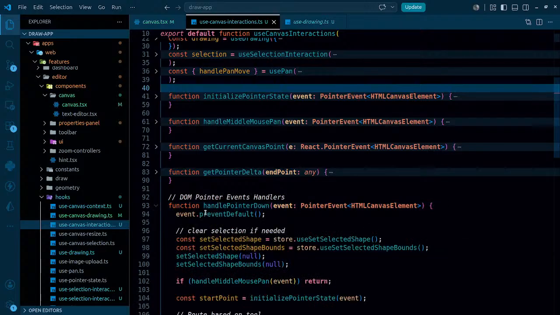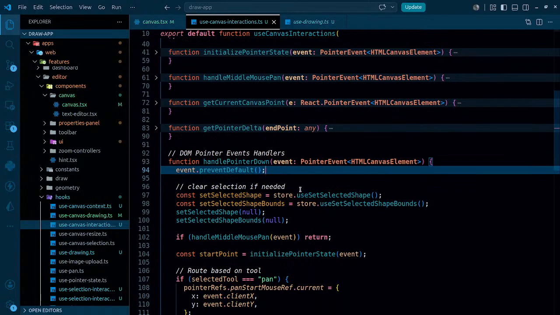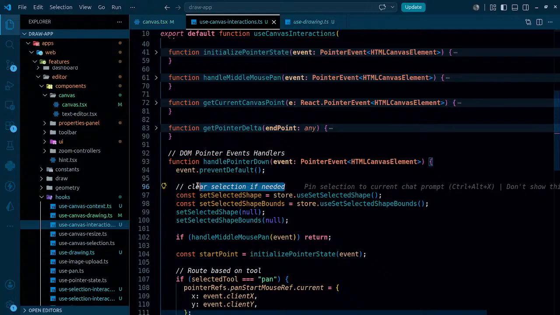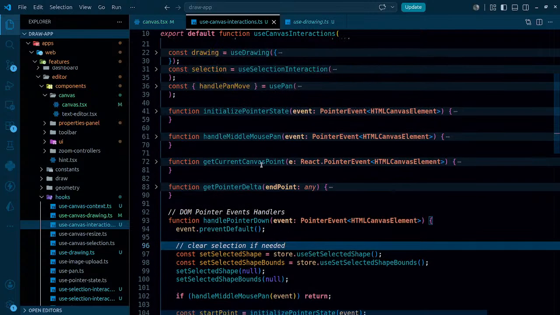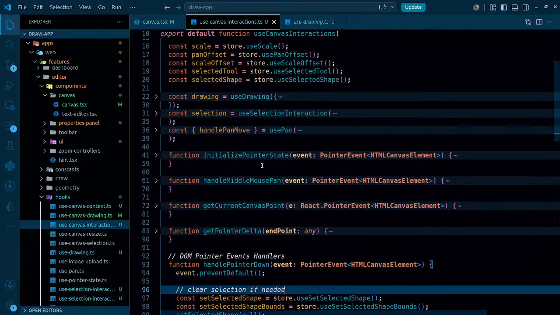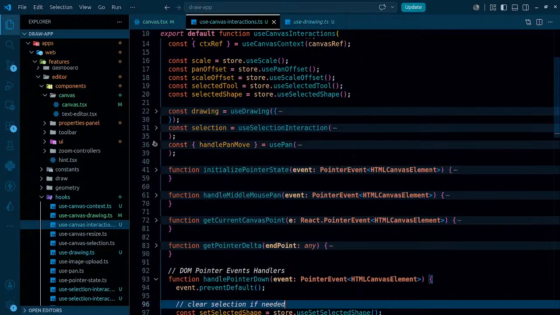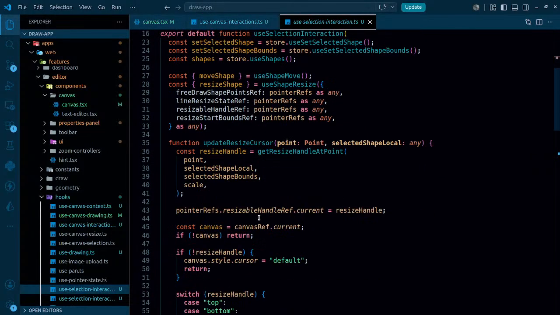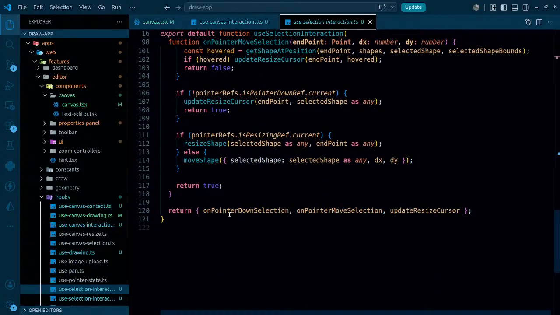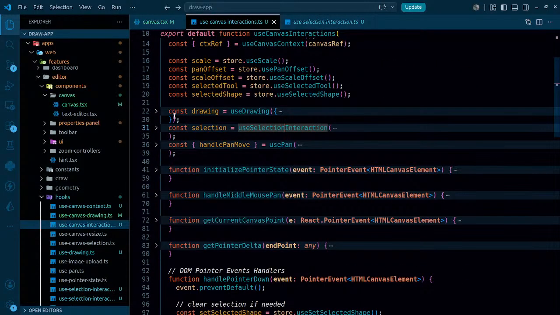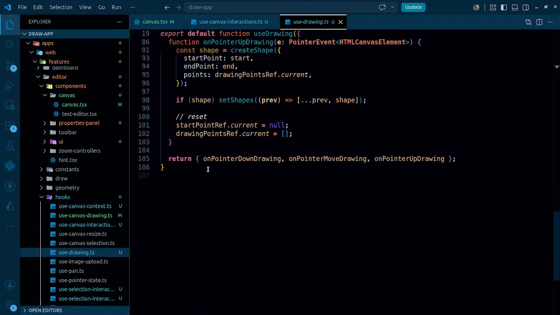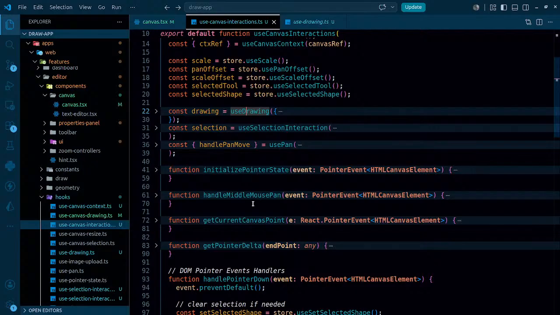Let's go with this one. Event prevent default, clear selection if needed. Of course we need to. So aren't we doing that? If needed. Where is the clear selection? Don't we have it here? Which one is returning the clear selection? Handle move selection we have. I think interaction will return with a... nope, it is not. Drawing, it is not. So where is clear selection?